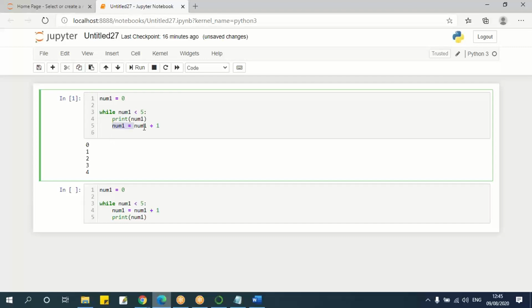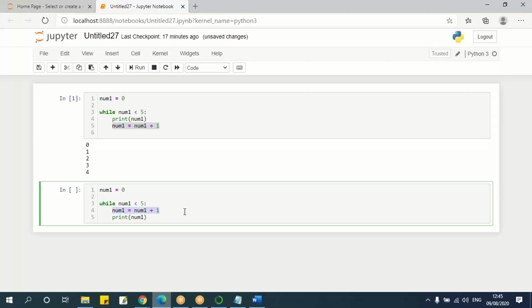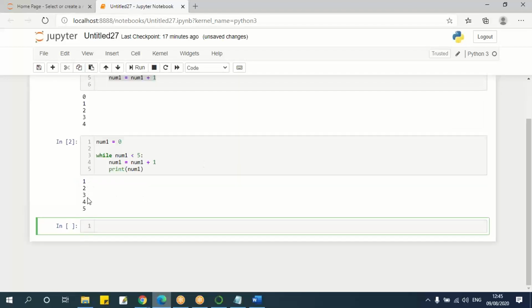And what is happening here? It is trying to check the value here. Once it becomes 5, it is coming out. So here 5 is not printing. But what if I put this before printing itself? When I run this program, see here, it says 1, 2, 3, 4, 5.